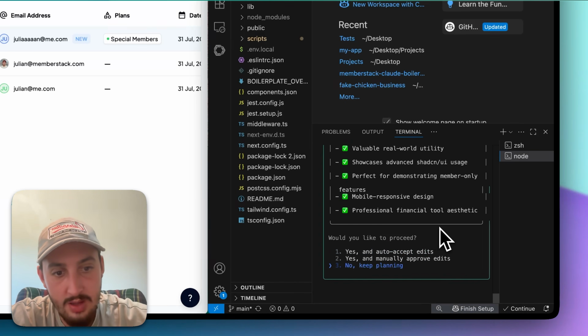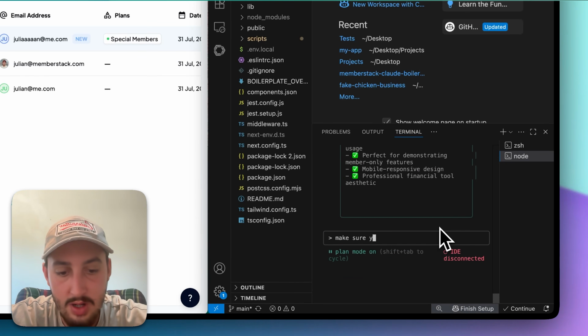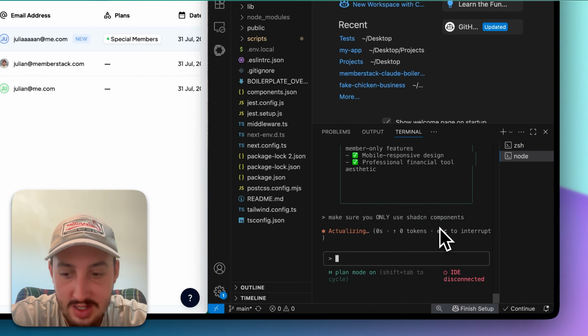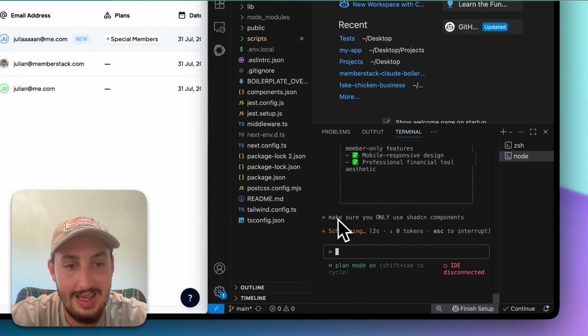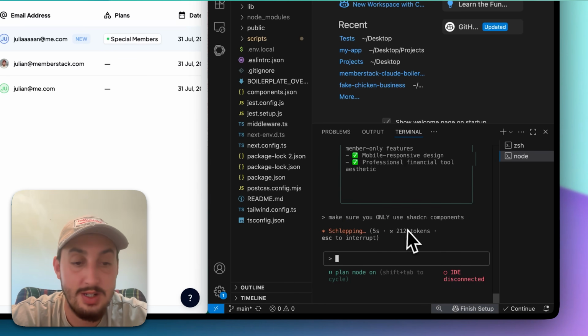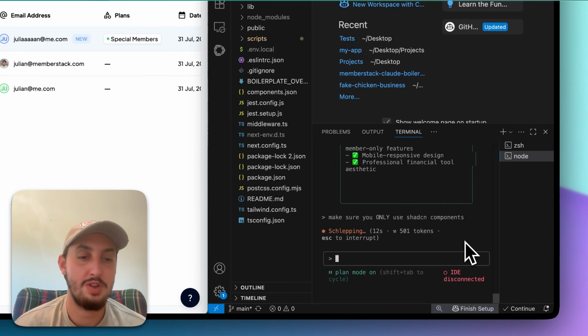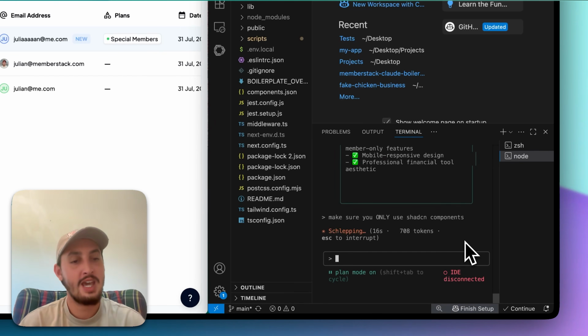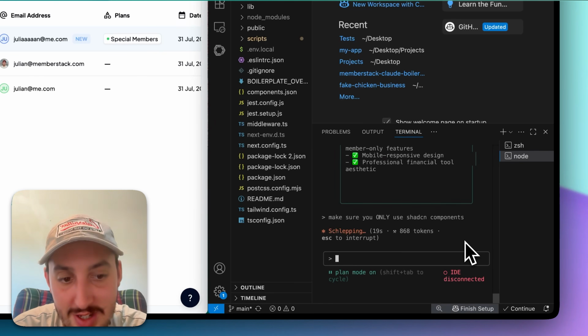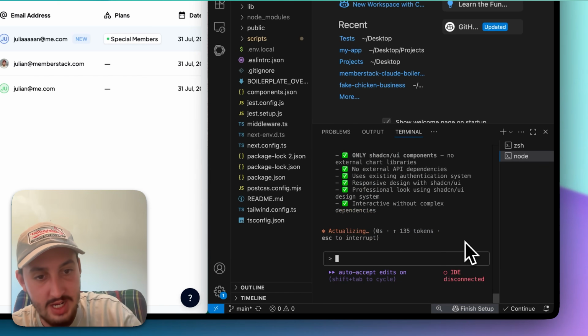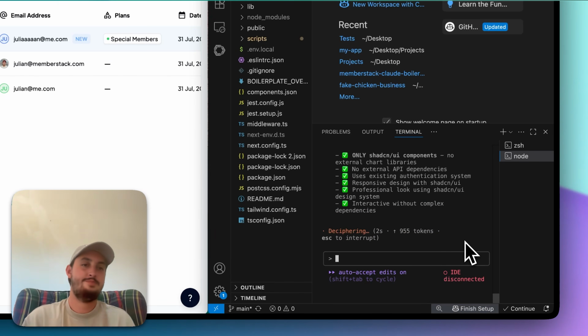I'm just going to say no, keep planning, and just say make sure you only use shadcn components. Because if it doesn't, then honestly, this is all going to look like crud. Because AI by default doesn't seem like a very good UI designer, UX designer right now. So I'm just going to say only use shadcn components. Hopefully it's going to listen to that, readjust its plan to only use shadcn components, and then we are going to be in a good spot. Yes, shadcn components, I see them mentioned. Let's get it. Now we wait.